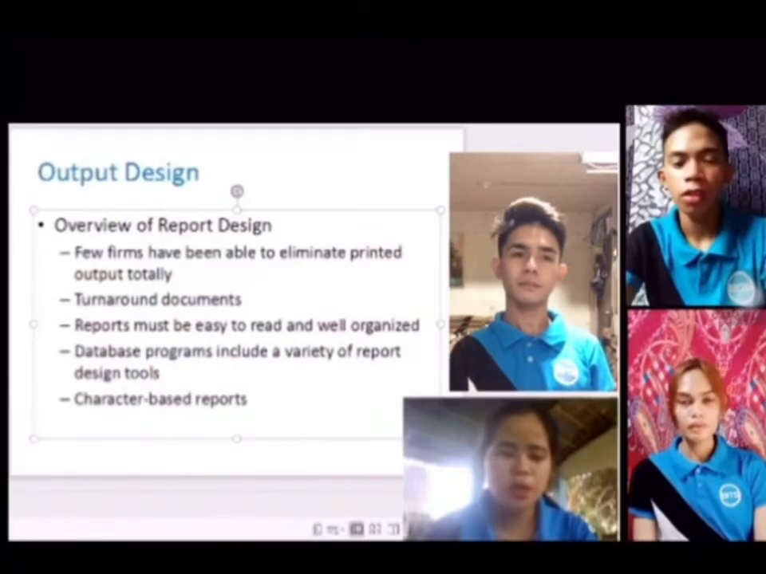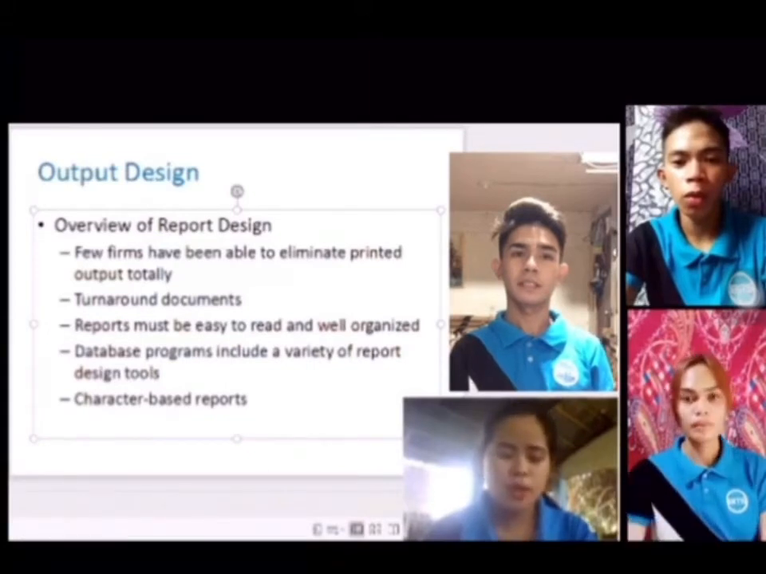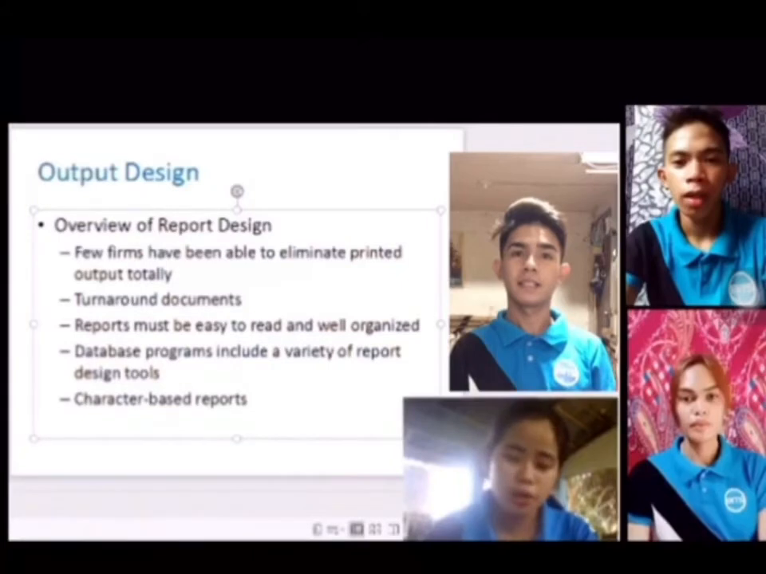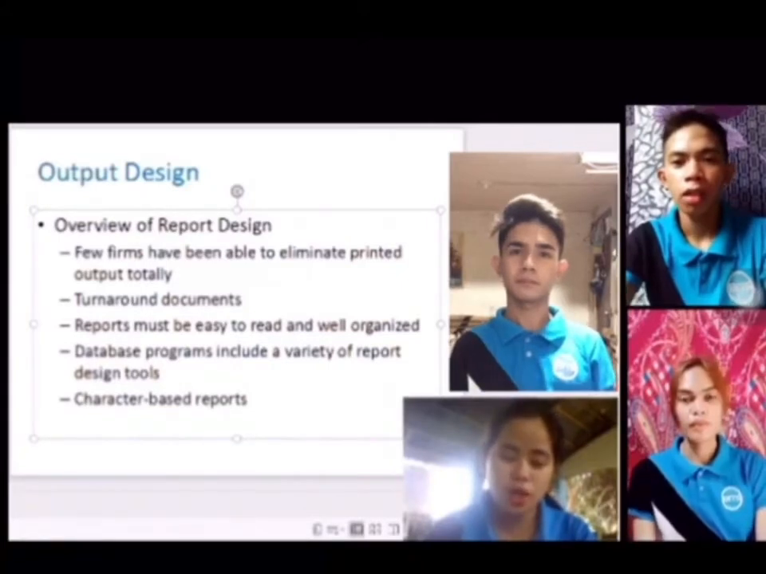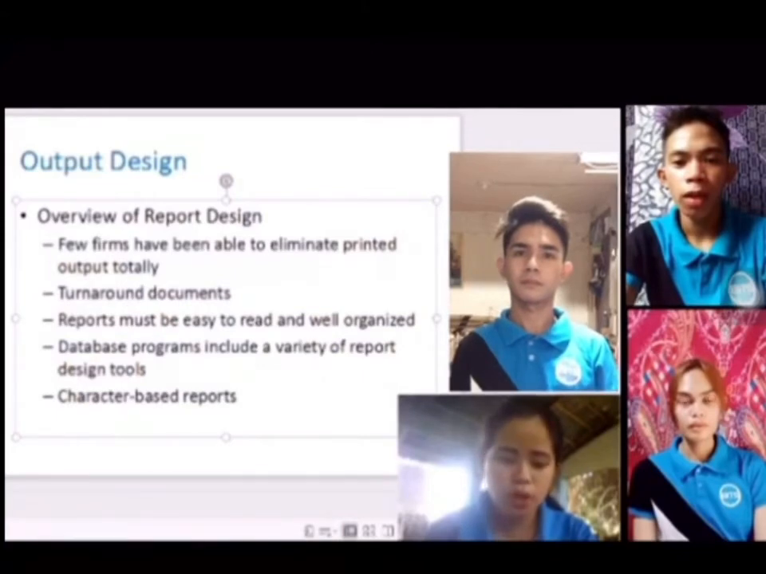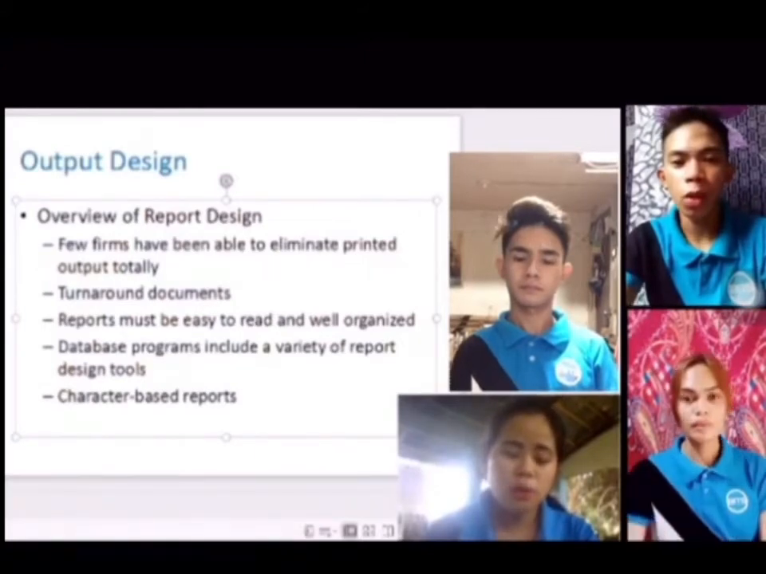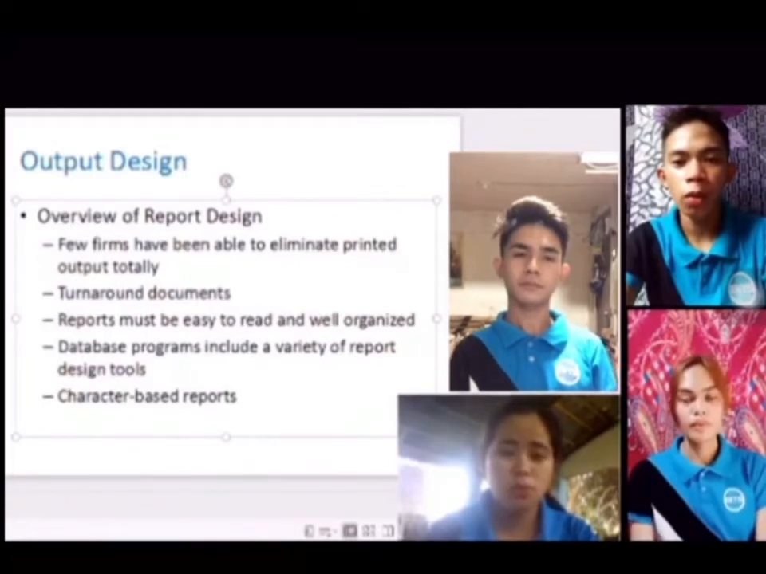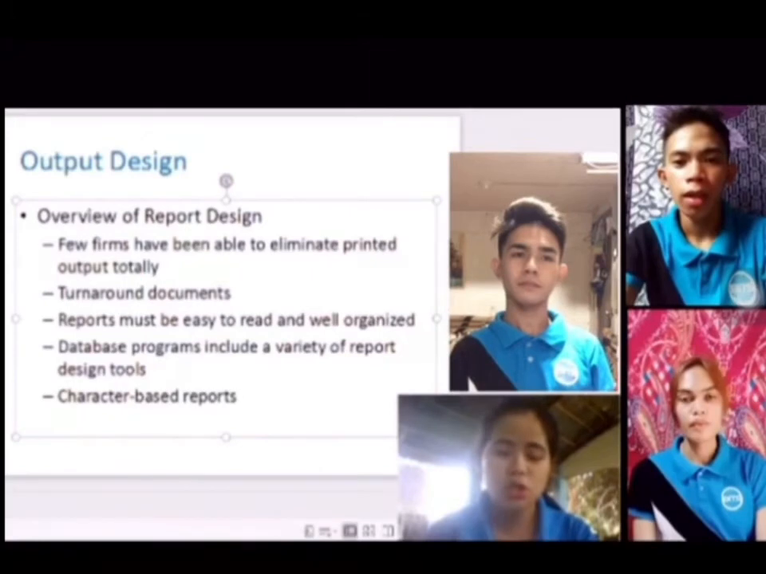Next, character-based reports. Although most reports are designed graphically, some systems still produce many character-based reports. A character-based report uses fixed spacing. If you print a character-based report on fast printers, it makes printing faster. At the same time, it is inexpensive, especially when you produce large-scale reports such as payroll or inventory reports or registration rosters in schools, especially when you need many copies. So character-based reports are used for these.